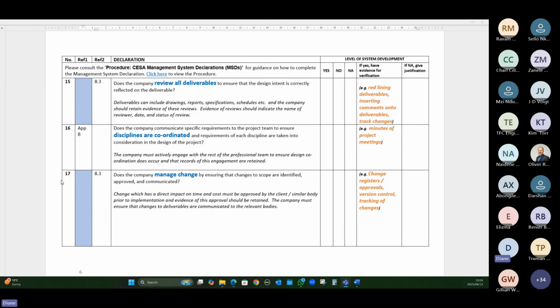Okay, then question 17 asks the question about change. So does the company manage change by ensuring that changes to scope are identified, approved, and communicated? So very important, and I think also just my past jobs, this is where we lost money, is management of change. And the thing is, change will always happen.